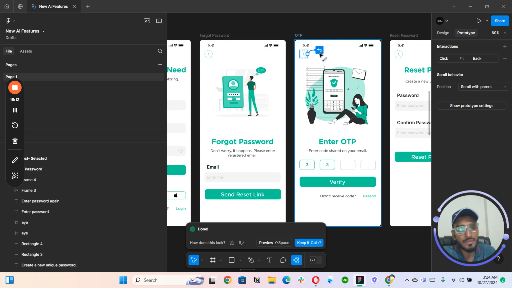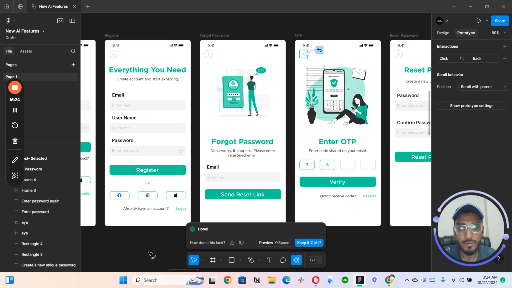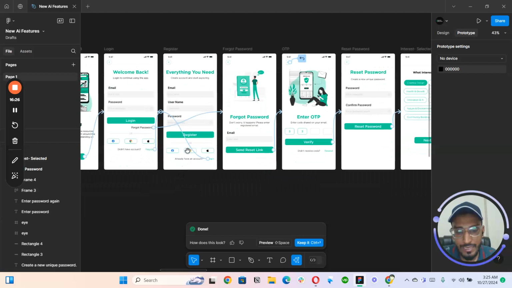It only just added an instruction of back. So you have to adjust the naming properly, and then obviously it will link everything properly according to the requirement. It hasn't linked these social icons. The reason is that the social icons haven't been defined as to where they are going to work. Then you have two options to preview or keep it.